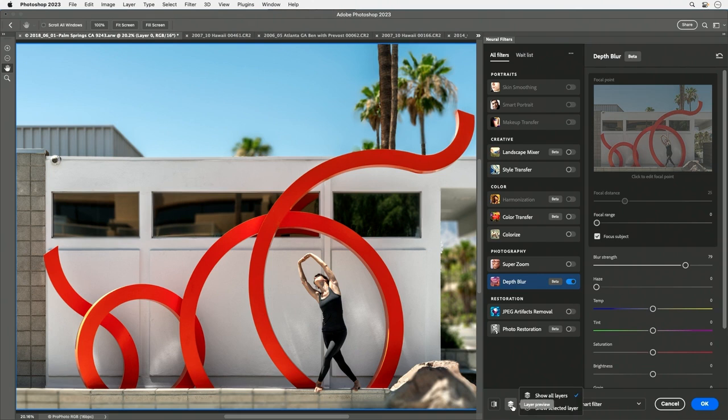If you click there, you have the choice of showing all your layers or just the layer you were working on at the time you applied the filter. And therefore, you could isolate it from the rest of the layers. And so it depends on the image, but the images I'm using here aren't going to be layered, so that's not going to affect it all that much.